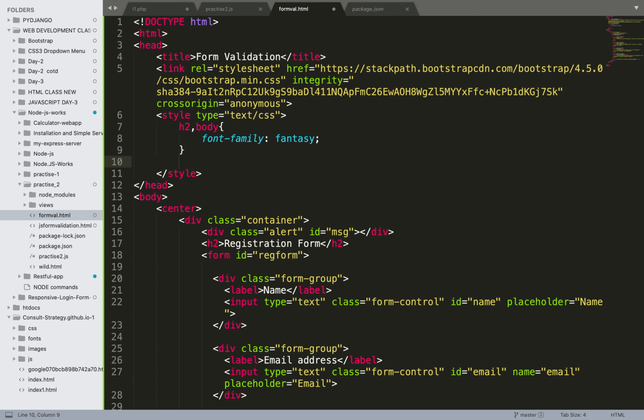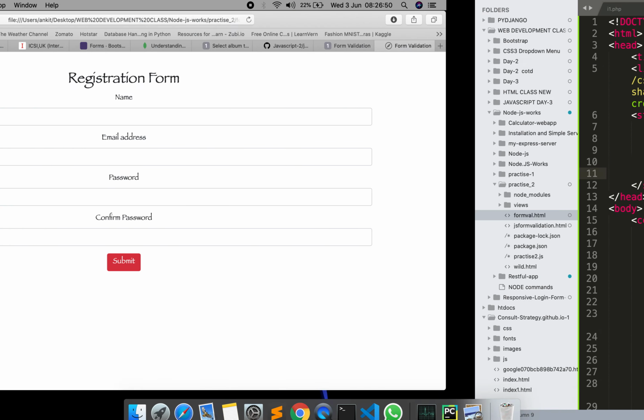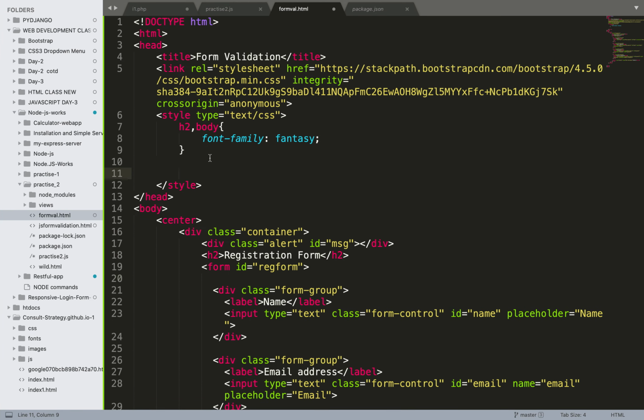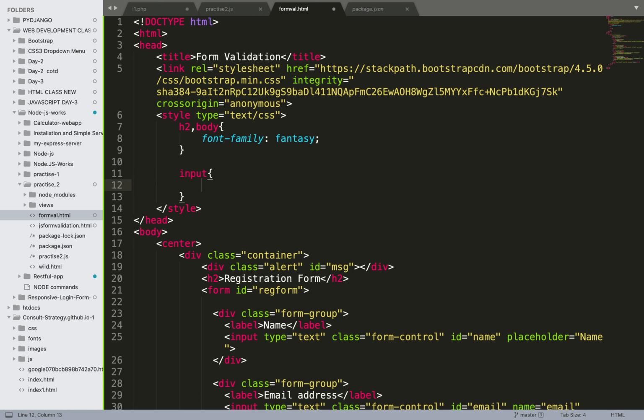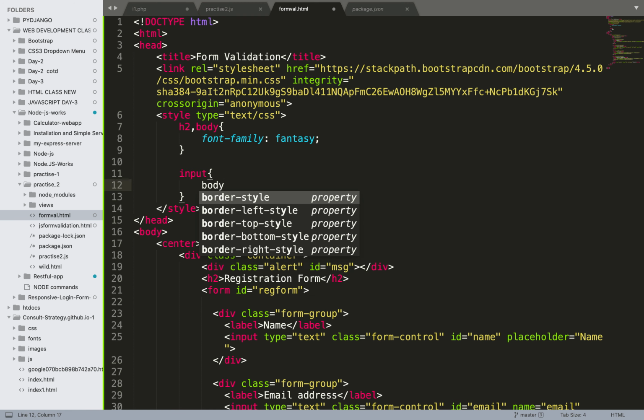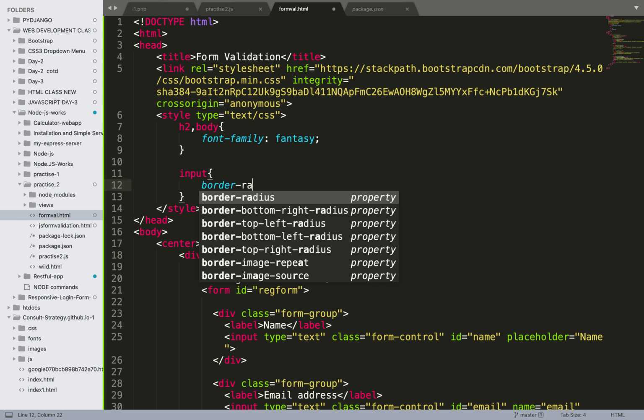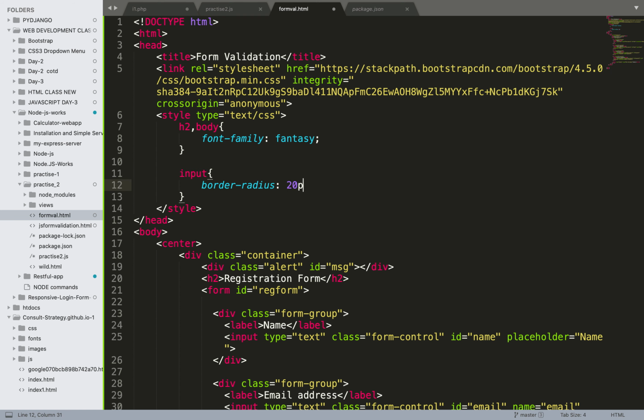And let me add some style to these input boxes. So how can we do that? These all are input, right? So input, I'll be adding border-radius up to 20 pixel.